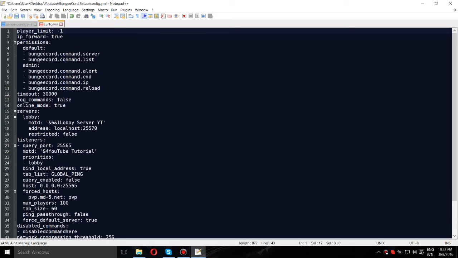The player limit here at the top means that even above the limit you can join. If the player limit is set to -1, you can join even above 1000. There can be 101 players or more when the max players is 100.